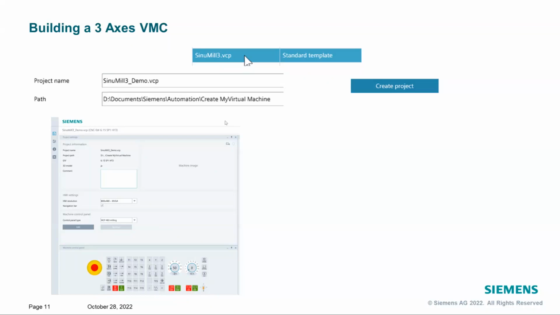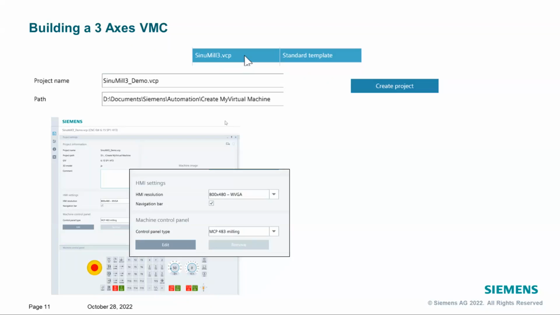In my virtual machine, I can actually choose different machine control panels, and then I can even customize the machine control panel. So it gives us a lot more flexibility to make the software really look like the actual machine tool. So we choose the appropriate resolution.